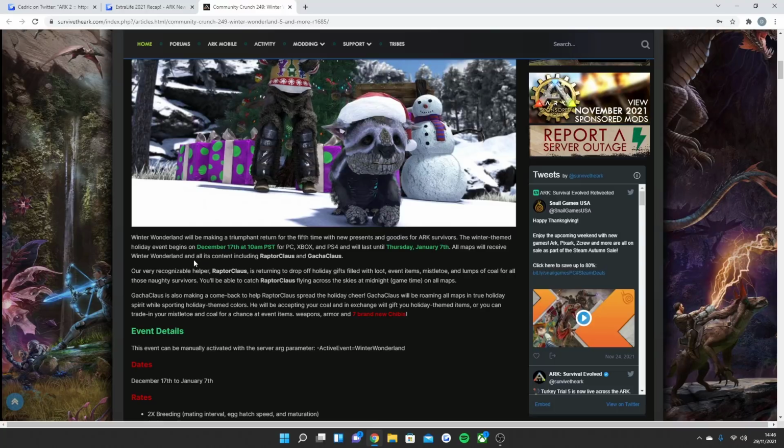And all of the maps will receive Winter Wonderland, including Raptor Claws and Gacha Claws, which always return every year. So Raptor Claws is returning to drop off holiday gifts filled with loot, event items, mistletoe, and lumps of coal for those naughty survivors. You'll be able to catch Raptor Claws flying across the skies at midnight game time on all maps, and he usually lasts until 2 a.m.